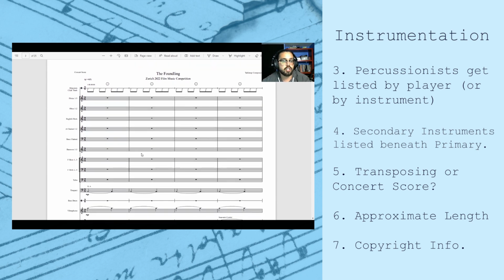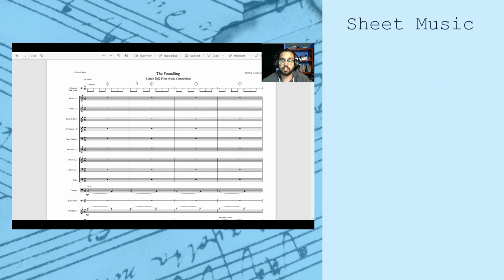So let's just start with the information you'll need to include in every single score. On this very first page, you'll notice that I have the title, composer's name, and whether or not this is a transposing score right at the top of the page.